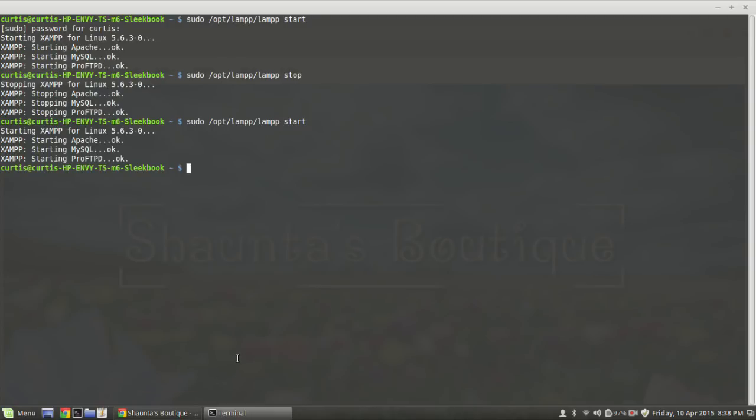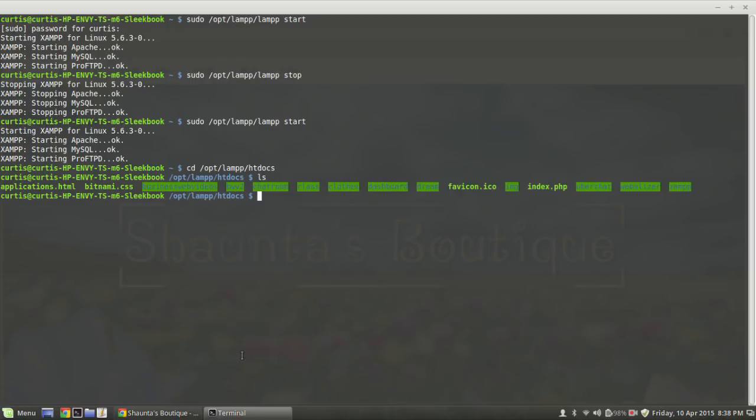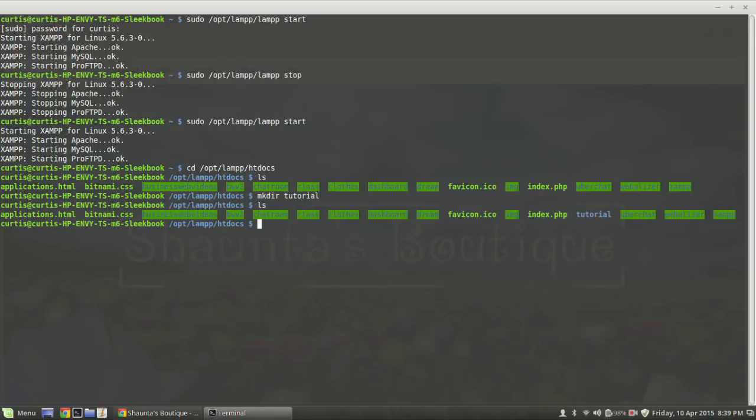So let's go ahead and create the folder structure. To do that, we're going to navigate, so cd for change directory, to opt lamp htdocs. htdocs is the folder in which your projects will be stored. If I ls, I can see all of my projects here. I'm going to make a new project with mkdir, and we'll call this one just tutorial. Now if I ls, I can see that tutorial's there. So let's go ahead and cd into tutorial. ls again, I don't have any files.